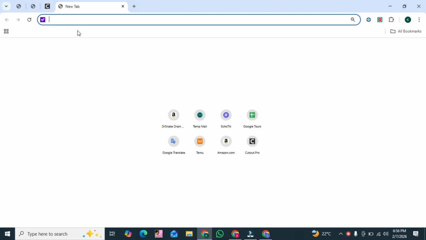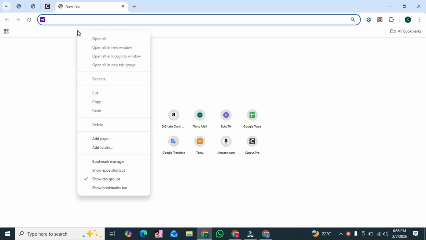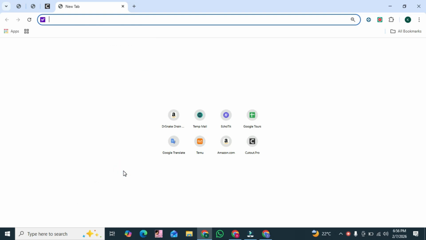A list of options will appear on the screen. Scroll down and find the option Show Apps Shortcut. Click or enable the Show Apps Shortcut setting.